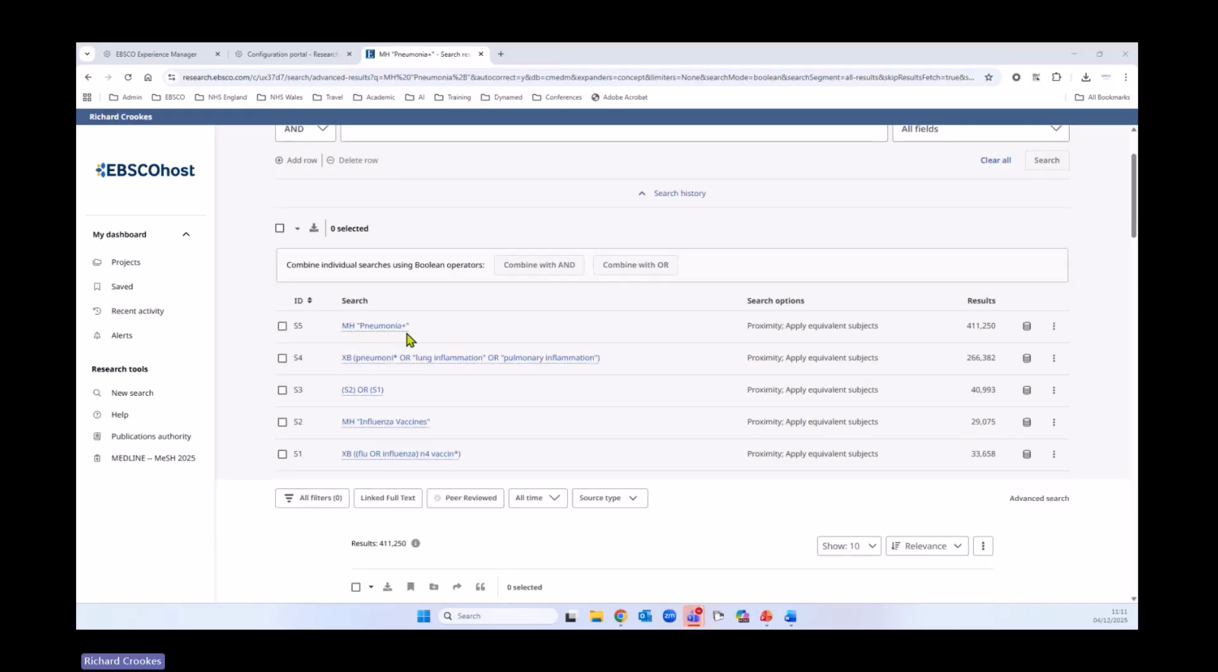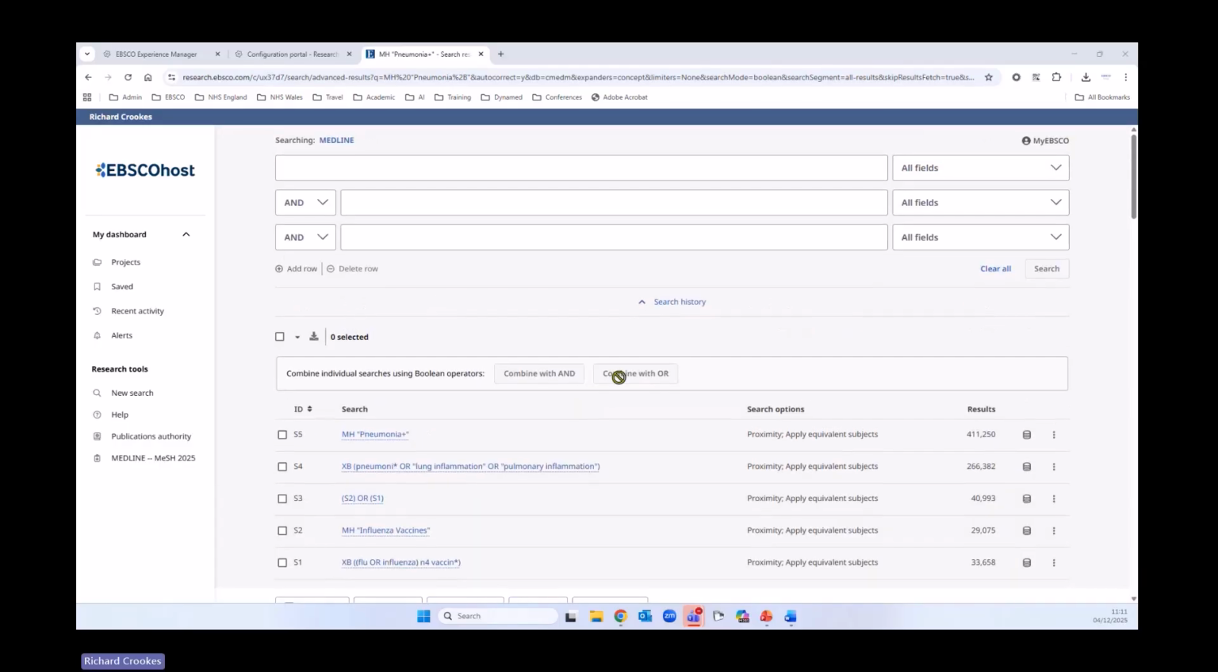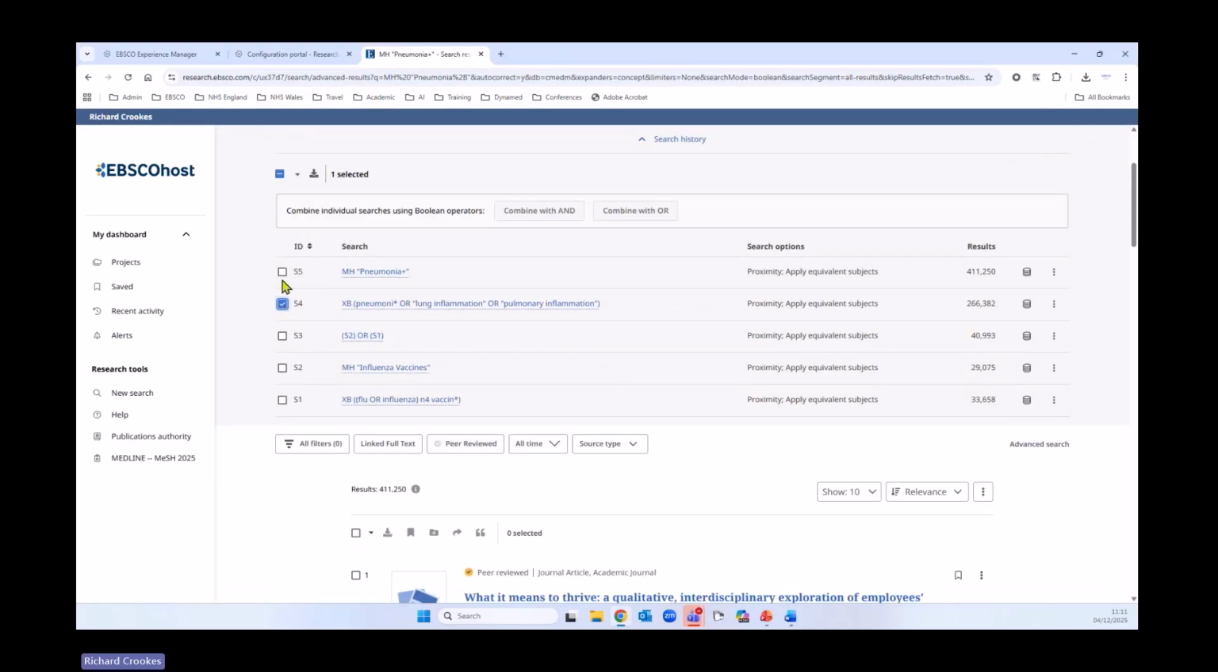So wherever the plus sign is associated with the MeSH term, with the medical subject heading, it indicates that term has been exploded to include related terms, other related medical headings as well. So we've got that set now, so we can combine S4 and S5 using the OR operator. So again, grouping them together.